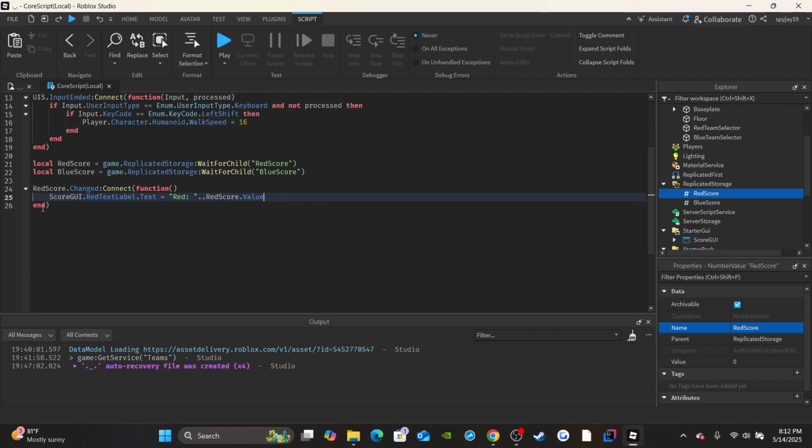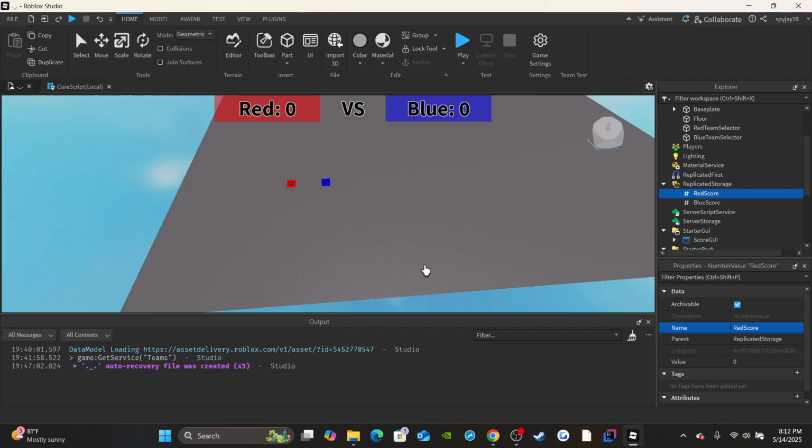Then again with the copying and pasting, just select it, copy, skip a line, paste it. Then you're just going to change this to blue score. We're going to come down here, change this to blue text label, change the word red to blue, then change this from red score to blue score dot value, right? So that the correct text label is being updated with the correct value. Then we are halfway done. Now let's move on to the server script, right?